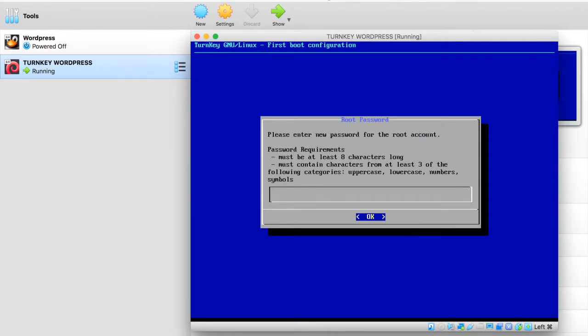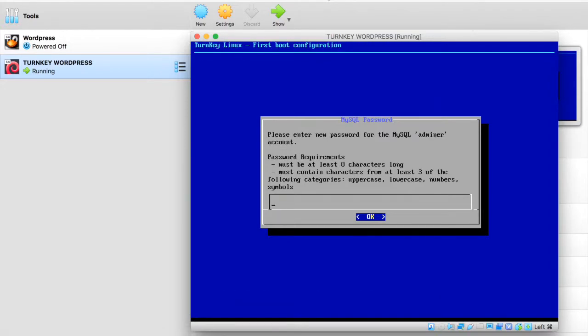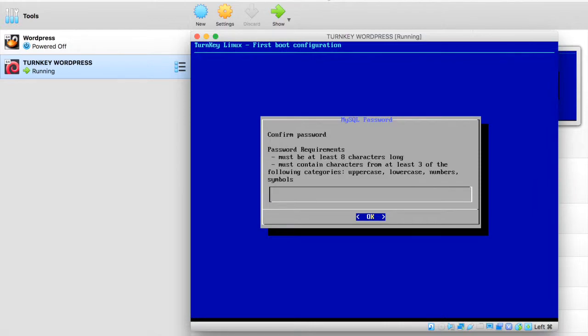Enter the new password for the root account. Don't forget to remember it. It will be useful in the next step. And then for the MySQL password, with the account admin, confirm the same password.